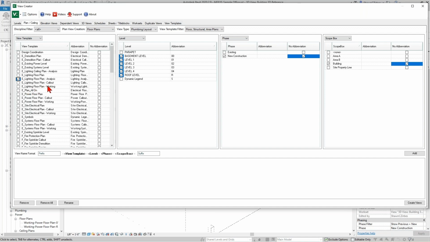I'm going to skip the floor plan working view. That's probably going to be a ceiling plan view as well. Power plan, though, I do want. I don't need a site electrical plan because that's based on level 1 and that already exists in my model. Now I could choose to create it if I really wanted to, but it's unnecessary and I won't be creating a site plan for all of these levels. So I'm just going to be creating just the power plan here.